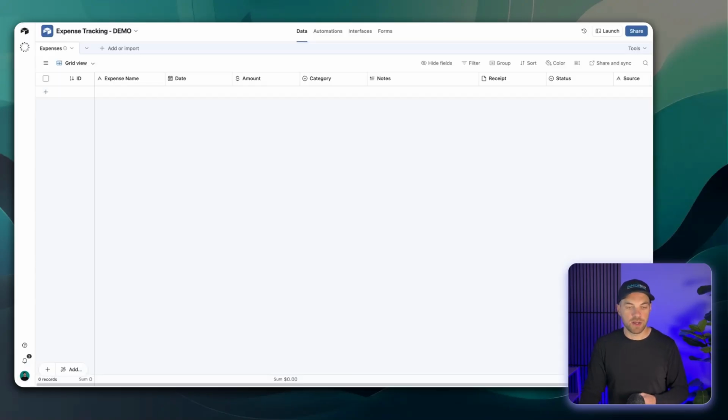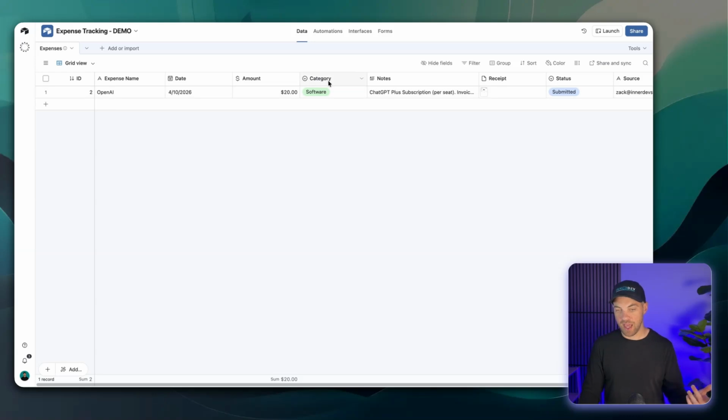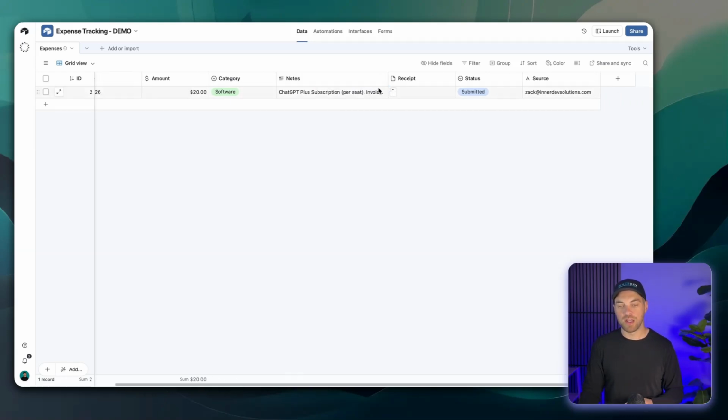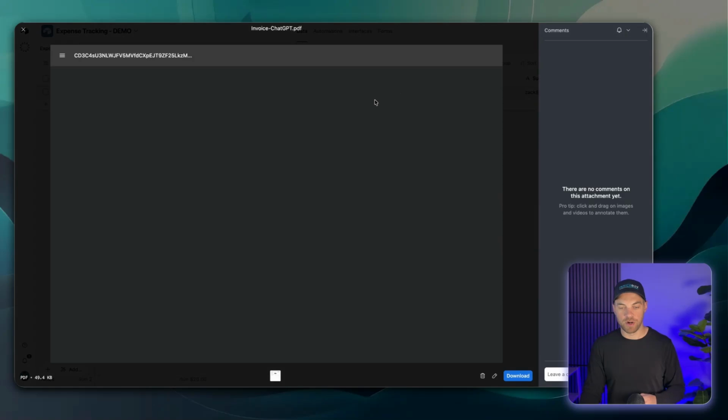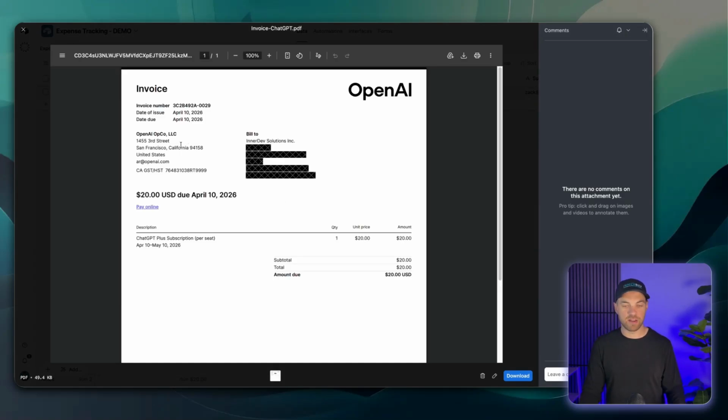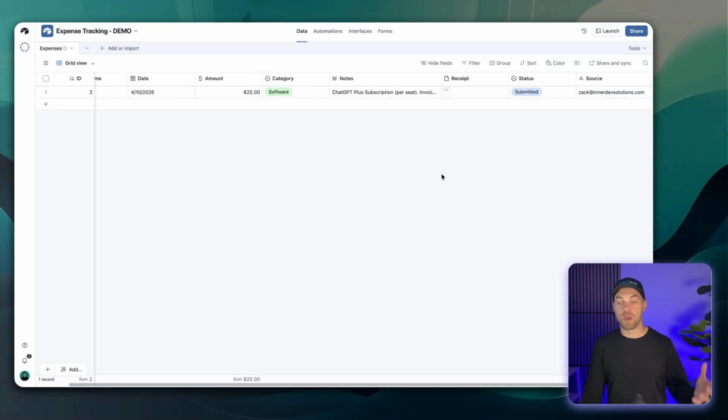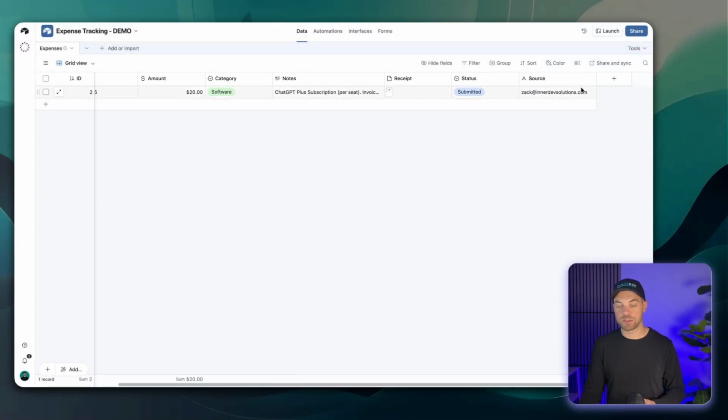Now, if I jump into Airtable, we can see there's a new record here. It shows us the expense name, the date, the amount, category, adds in a note, and it also added in the receipt here as well. If I open it up, you can see this is the receipt that I sent to the mailhook. Also added the source where it came from and the status as submitted.